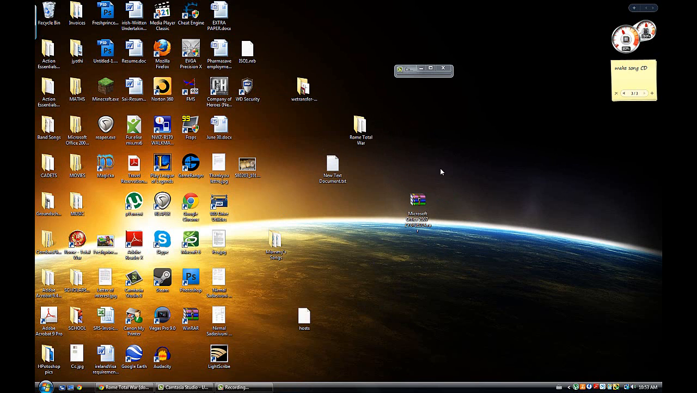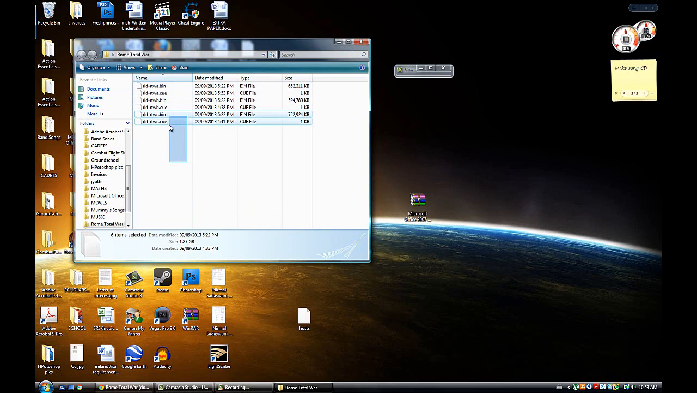So once you've done that, you should usually get a folder. So this one here, Rome Total War. Once you open it, there could be various different things. There could be a whole bunch of files and a file with .exe on it. But the main thing you want to do is open up the README file and read it, because usually it gives you instructions on how to install it. So in this case, there's no README file.